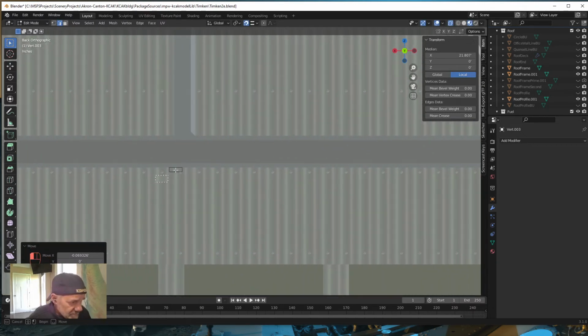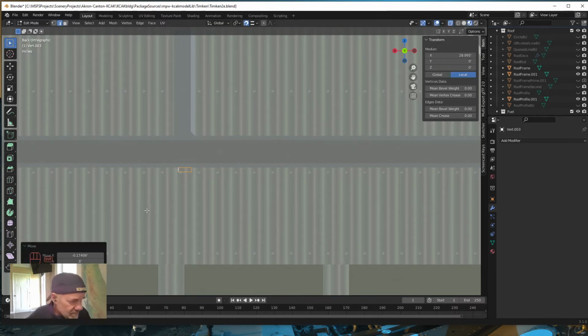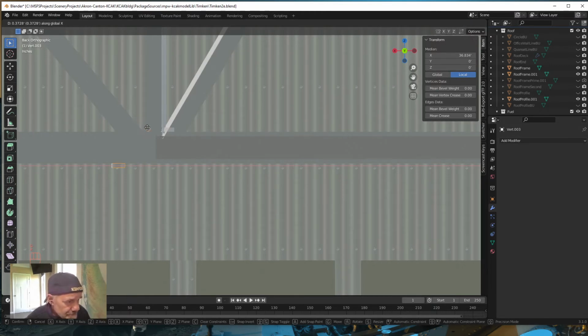So I just have to make some adjustments. So I'm shift making that edge active and move that in the X so it's right underneath that one right there. Okay, same here, shift select twice to make that active, move X so it's right underneath this one.